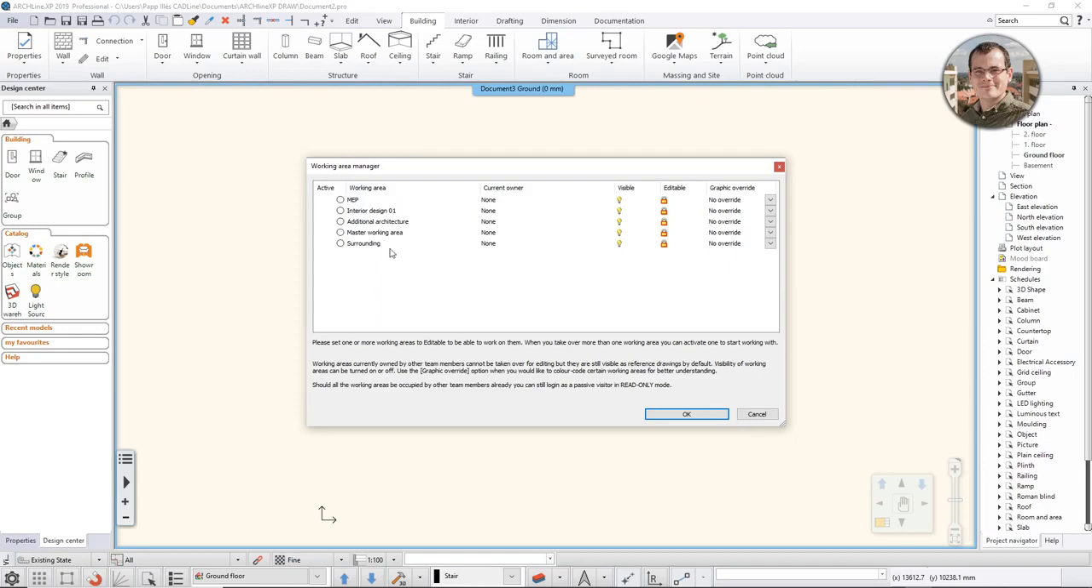And we have decided that very likely he will work on the MEP. So he is just selecting that line and making it editable. And by the way, this also makes it active. Well, why is that important? Actually, you can have multiple working areas at the same time, and you can just switch between those, letting the software know that whatever you do now is going to the MEP working area.